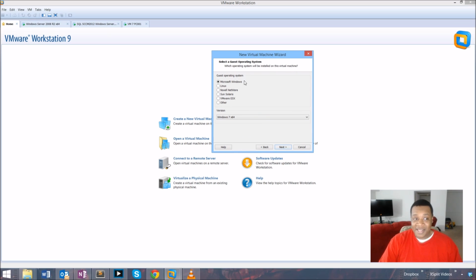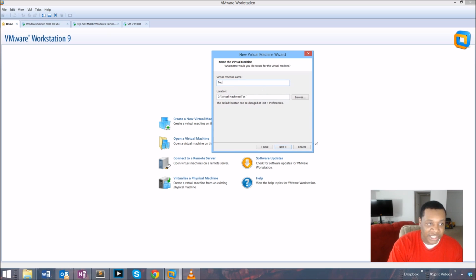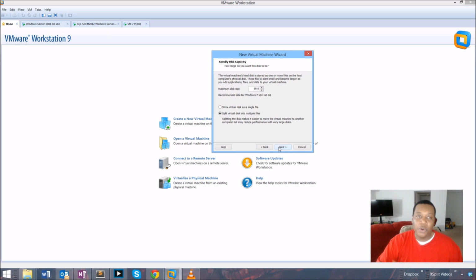We're going to designate that it's going to be a Microsoft Windows operating system, and select the version to be Windows 7 64-bit. And we're just going to name this TechJax 7, just because we want to make sure that everything we're doing has the same naming convention so that we can easily track where we are in this progression.